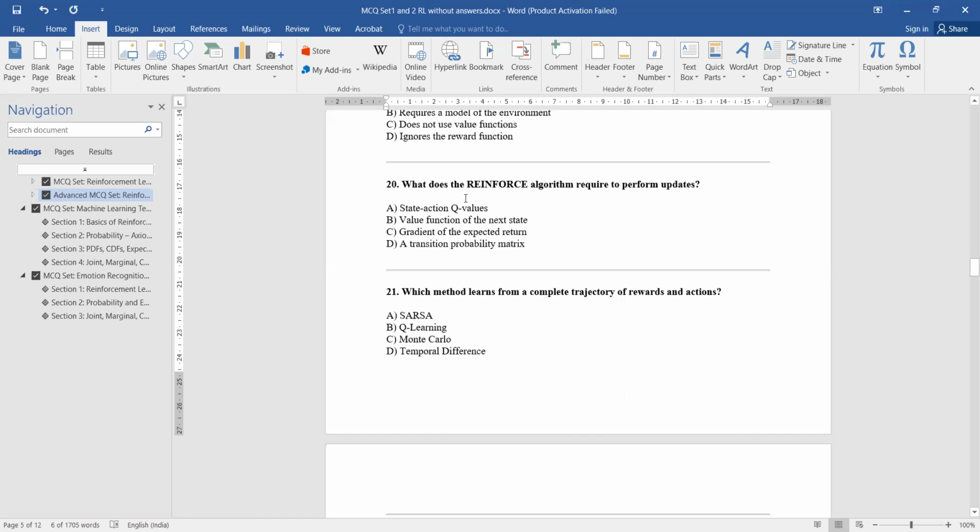Just now I mentioned, what is the reinforce algorithm? Policy-based or value-based? Reinforce is policy-based, correct? It directly learns the policy and it is good at handling continuous or high-dimensional action spaces. But reinforce can have high variance and often learns slowly. That's the disadvantage of it.